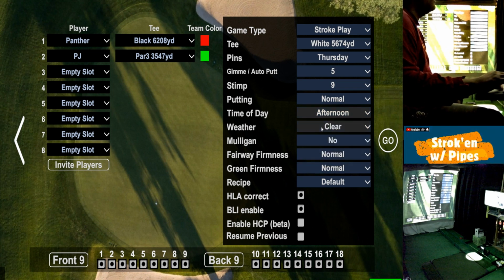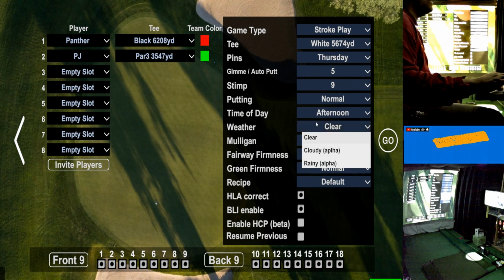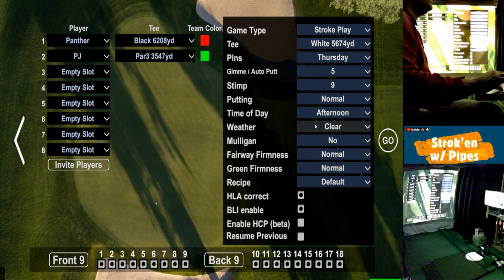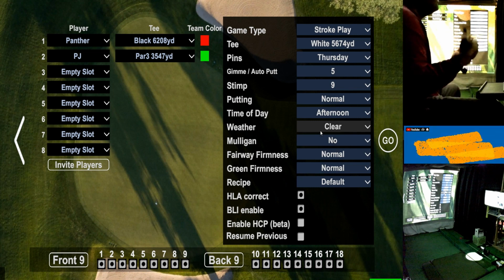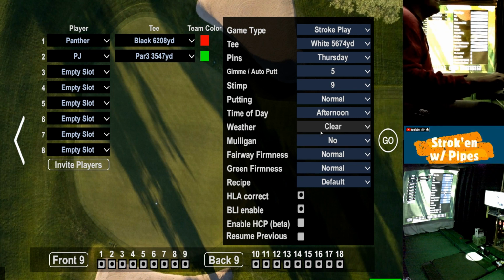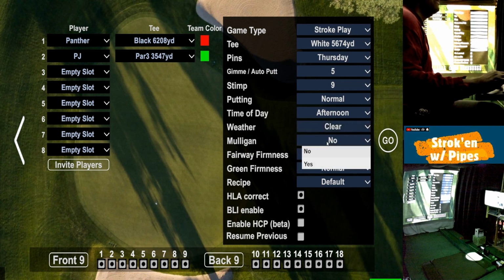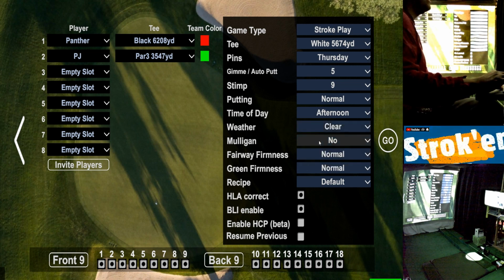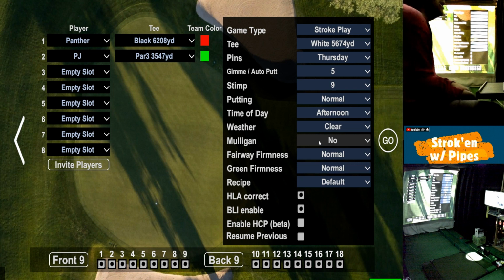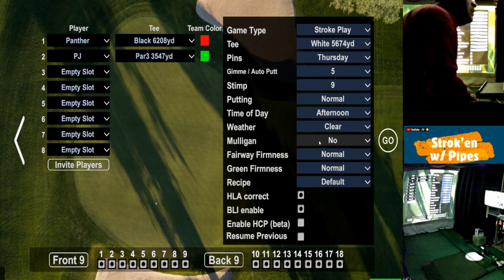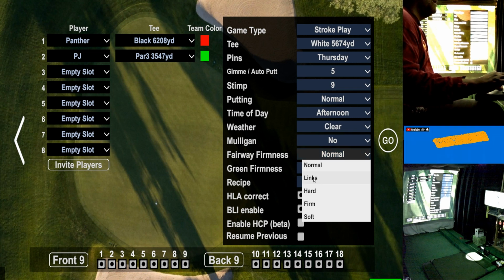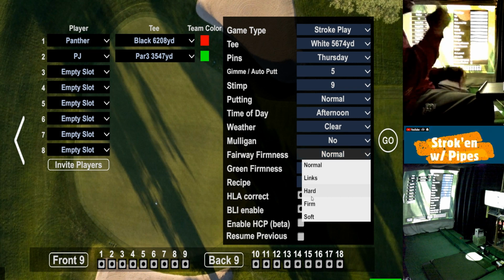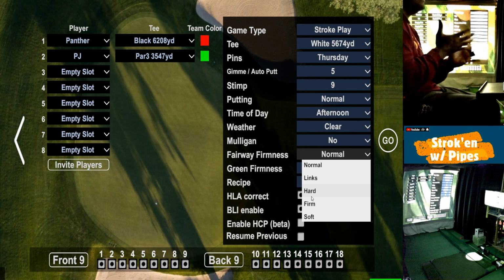You've got weather, whether you want it clear, raining, or cloudy. There are some other cool features that I'll show you when you're doing practice, where you can actually be playing in the snow. You name it. Mulligans, again, with the game you determine, okay, do you want mulligans on, or mulligans off, yes, no. And then the fairway firmness. You've got normal on the fairway. You can determine whether you want it to be links style, hard, firm, or soft. And all this does affect the gameplay.